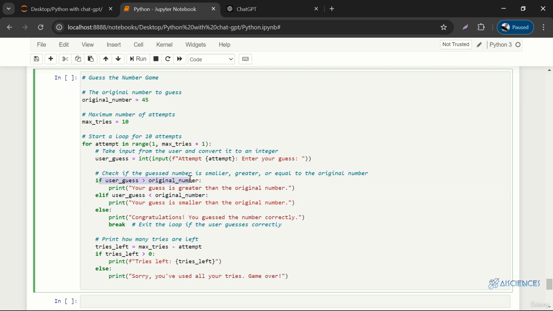If it is not greater than the original number, if it is not smaller than the original number, then there is only one condition left, which is it is equal to the original number. And if it is equal to the original number, then it says, congratulations, you guessed the number correctly. And once this is achieved, it is saying break. Remember break? It will ignore everything and it will halt the whole flow of the loop. And that is what we want.